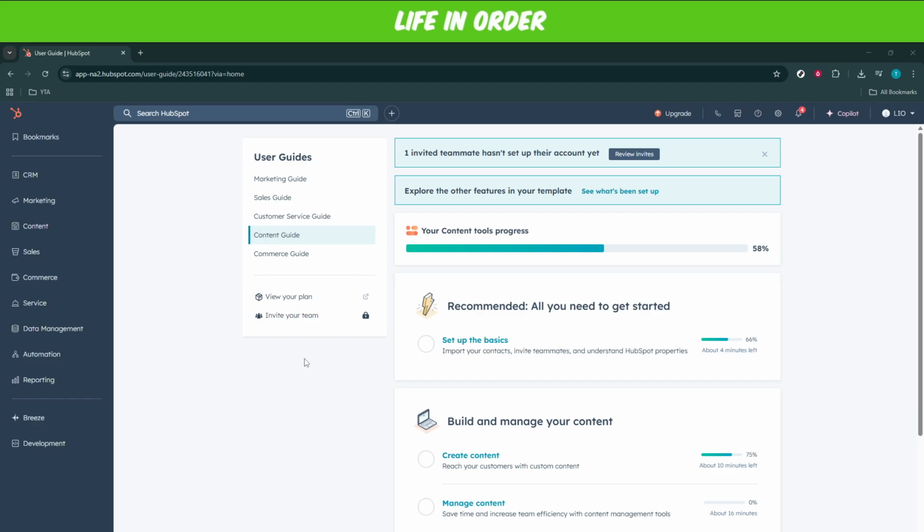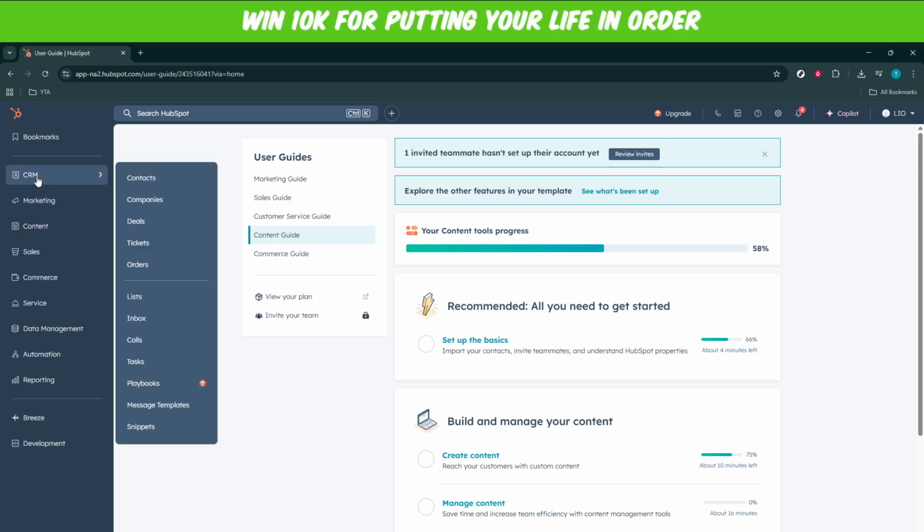Once you're ready, the next step involves finding the CRM. On the HubSpot interface, you'll typically see this option in the main navigation menu. By clicking on CRM, you're essentially setting up for success in managing your business relationships and data.